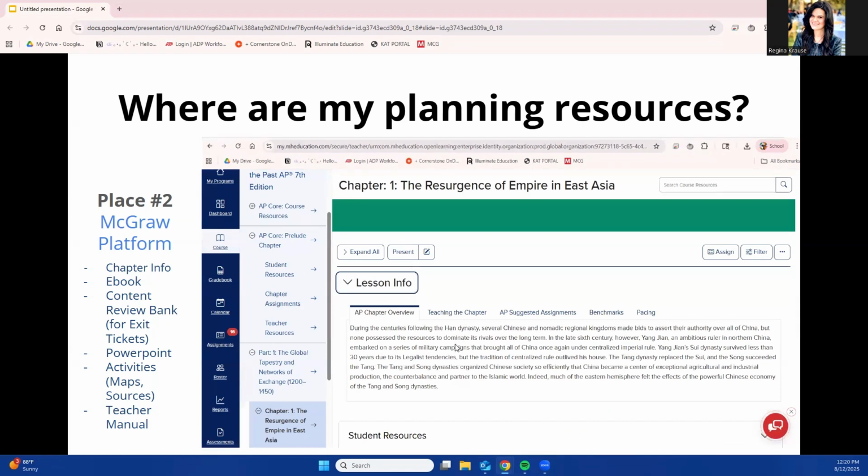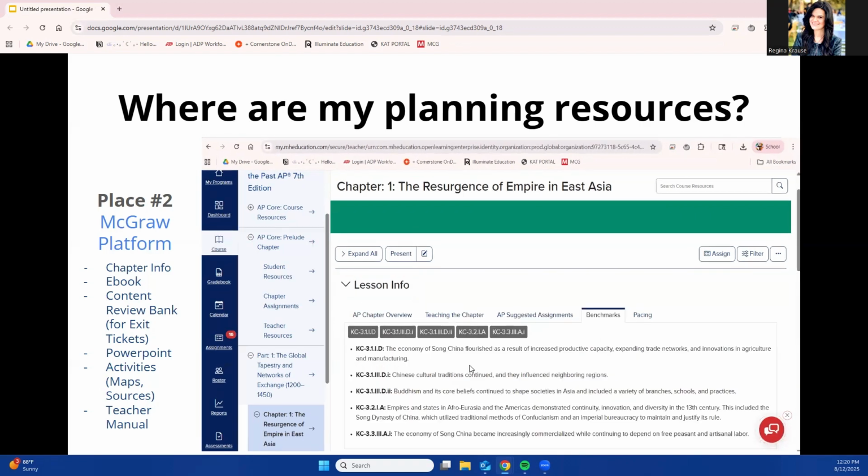You have way more detailed information in the actual PDFs on your teacher manuals, but this is a brief overview of what this chapter is about. Then you have your benchmarks here. This is where it lists out the explicitly aligned key concepts from the CED that you would see. It might not tell you by day, but it tells you what's in that chapter.